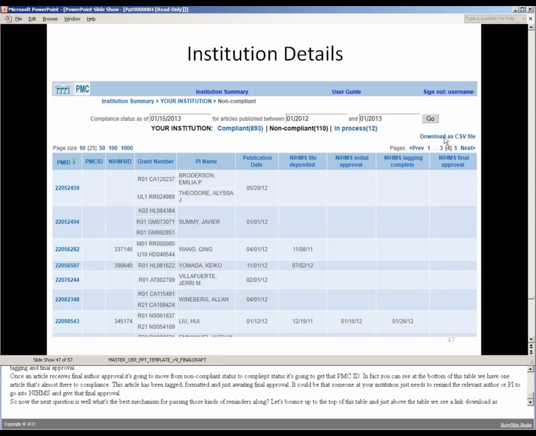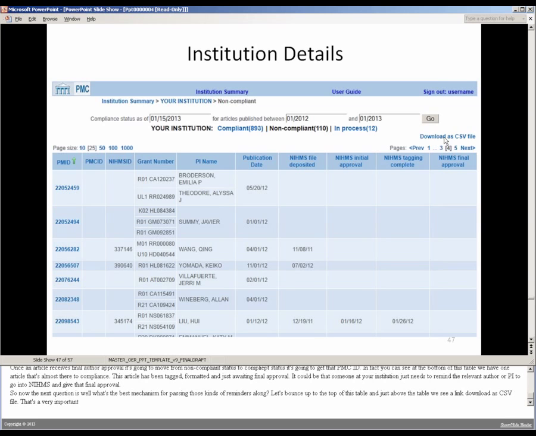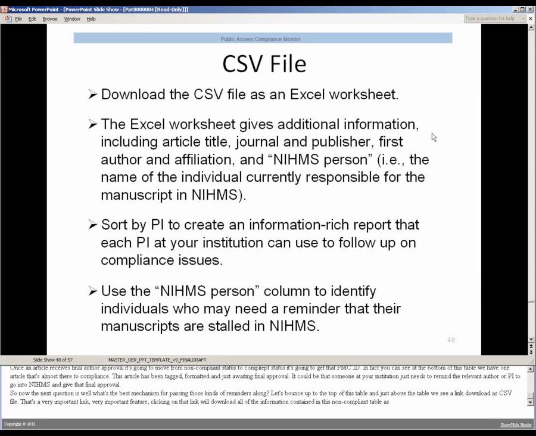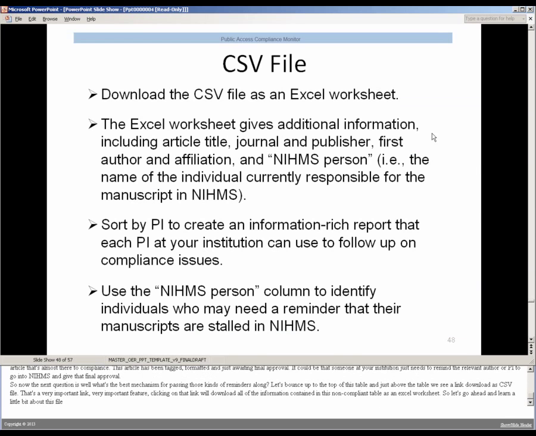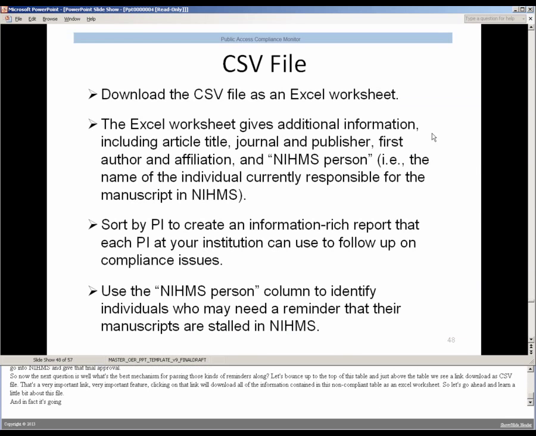That's a very important link, a very important feature. Clicking on that link will download all the information contained in this non-compliant table as an Excel worksheet. So let's go ahead and learn a little bit about this file. In fact, it's going to give you even additional information from what you saw on the table.